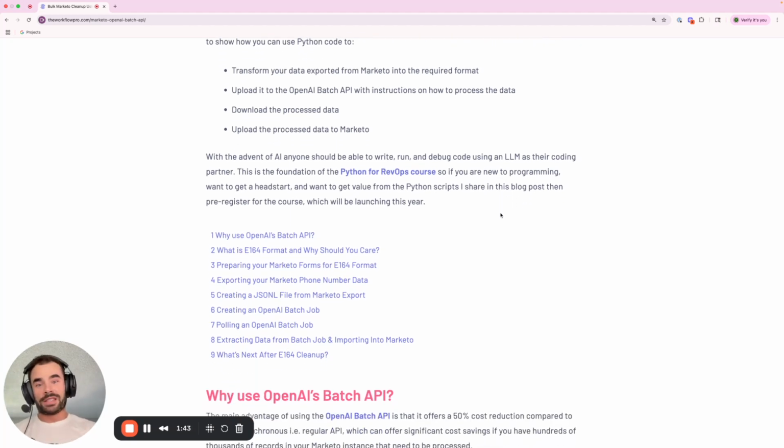So as you can probably guess, there will be a lot of Python code shown in this blog post, and I don't want you to be intimidated by that because I believe with the advent of AI, anyone should be able to write, run, and debug code using an LLM as their coding partner.